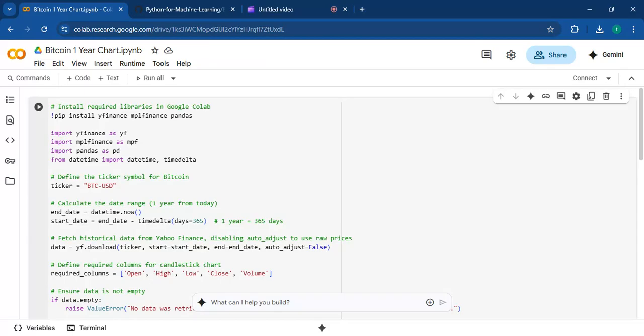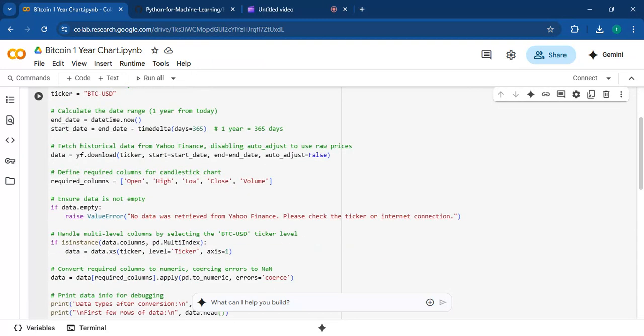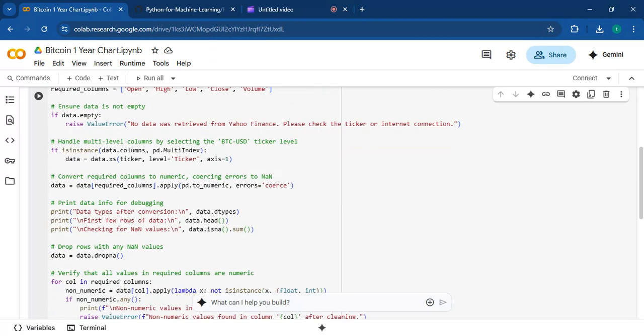The datetime and timedelta set the time range. We want the data for the last 1 year. So we define the ticker here as BTC-USD, and the end date is now. This gets today's date. So we want the 1 year chart, so the start date goes back 365 days. That's why we subtract the timedelta of 365 days to get the start date for the 1 year chart.